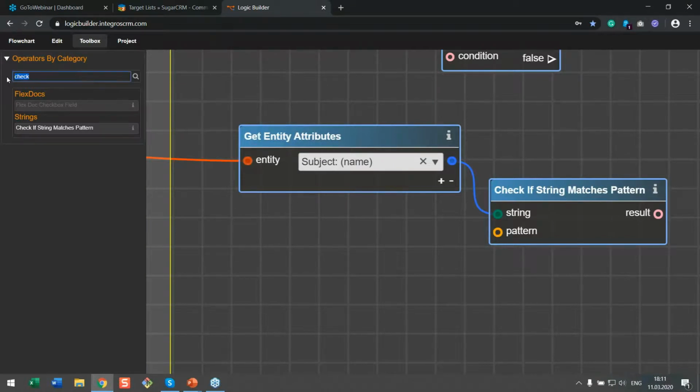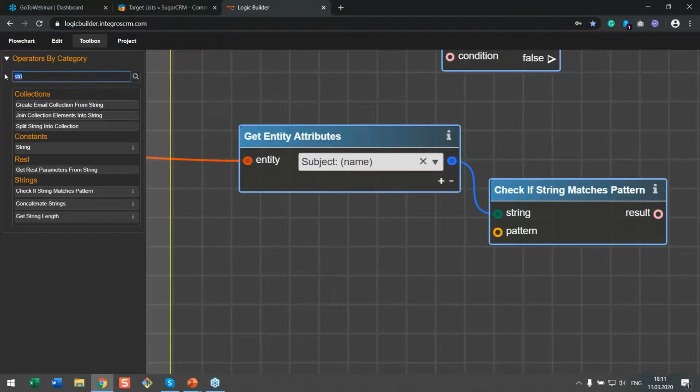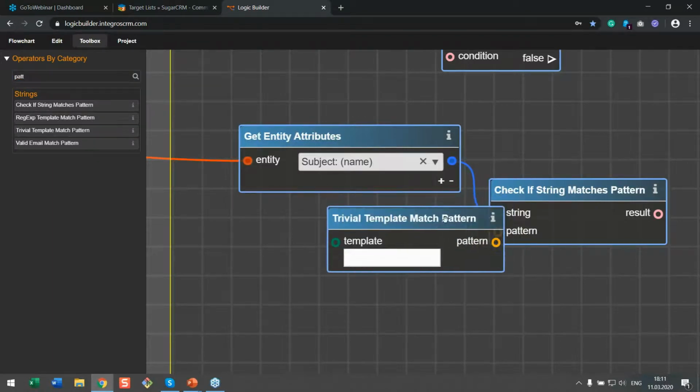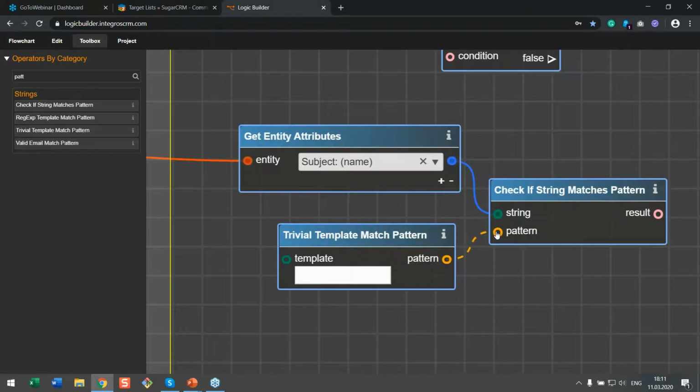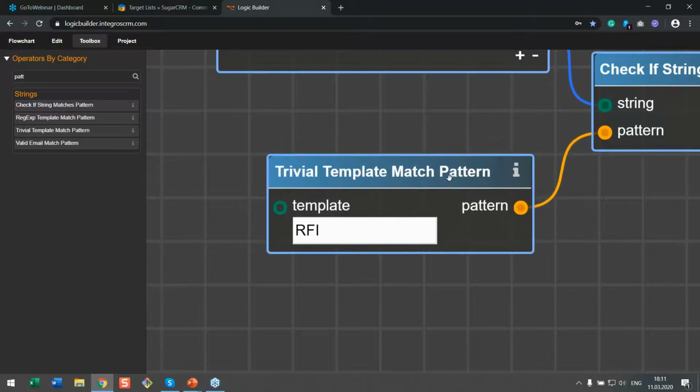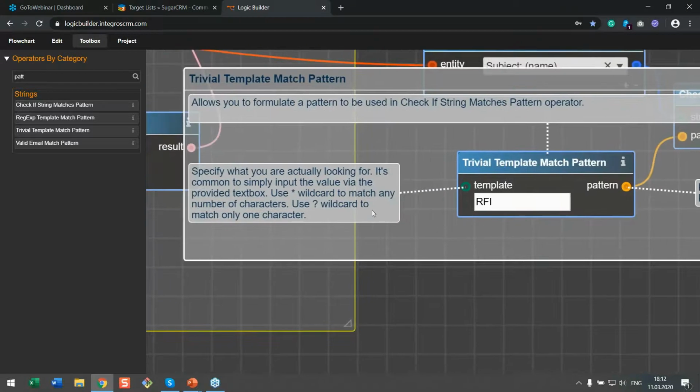So for this, we are going to use again pattern operators. There are three of them. One checks whether it's an email, one allows using regular expressions, but for now we are going to use just the trivial template match pattern and put it here. And here we need to define what we are looking for. We are looking for the value RFI. Any time when some additional information is needed on an operator, I can click on the information box and zoom out. So here we specify what we're actually looking for, it's RFI.